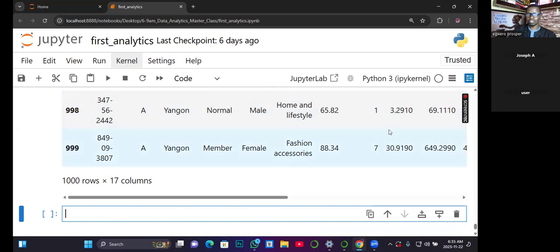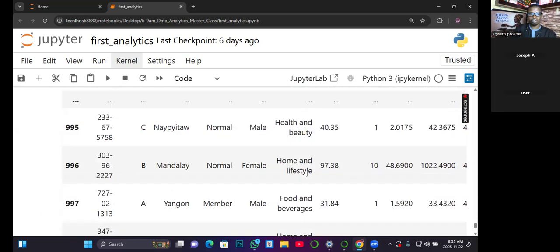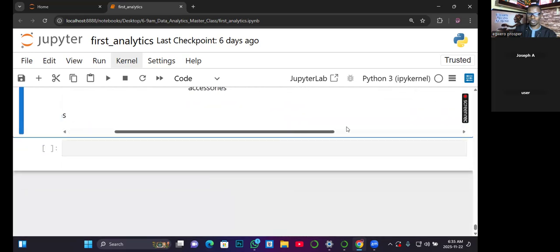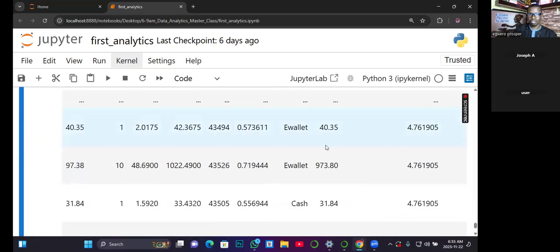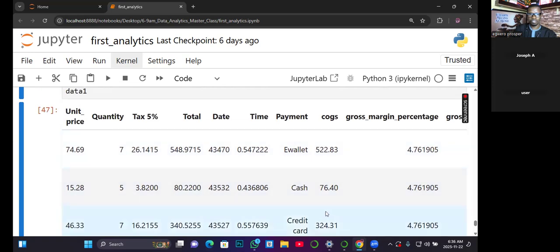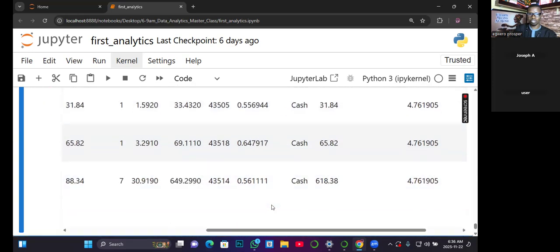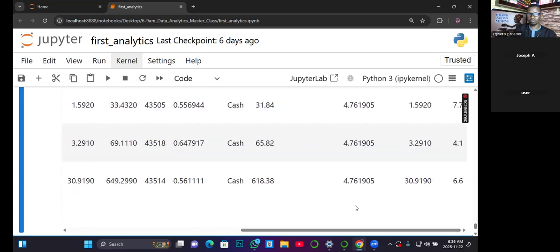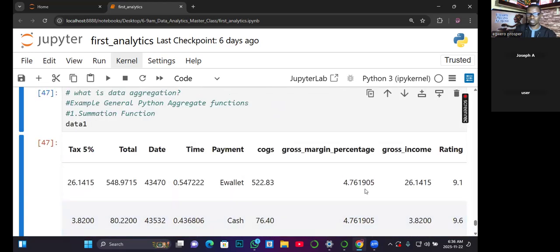So if you look at this data, you will understand that we have numbers header like total here. We have total, and then I'm very sure that we have revenue somewhere. We have total, we have good, we have gross income here. We have gross income here.